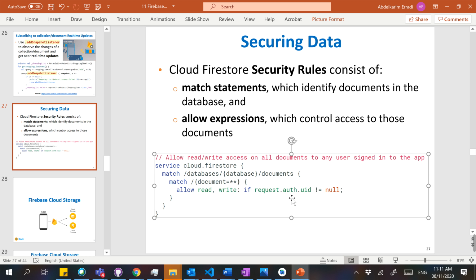And I will show you shortly how authentication works in Firebase. So you can define much more sophisticated rules, but these are beyond the scope of this course. For us, this is more than enough. We're just securing our data, and we're only allowing authenticated users to access any document. But you can define more advanced rules if you wish to.